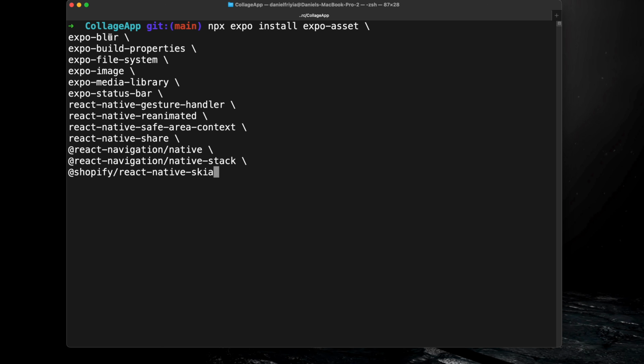Expo Blur is just for fun. It's used for a fun scrolling blur effect that I'll show you later. And build properties is so that I can configure some things in the app.json. You'll see that a little bit later on. Here we have our standard software management suite of libraries that are in pretty much every project you'll ever make. Gesture handler, reanimated, and safe area context. We'll need these for the photo editor later on, and also to keep the padding from going under the top bar.